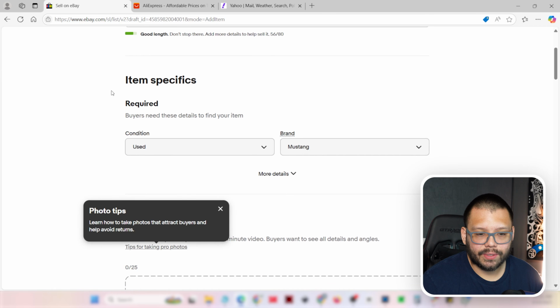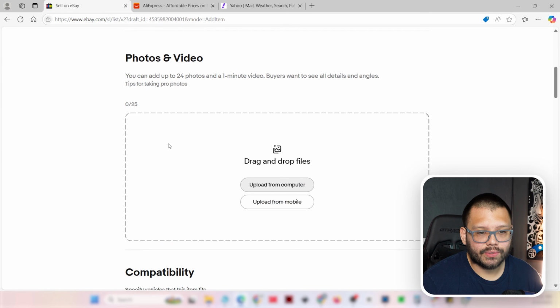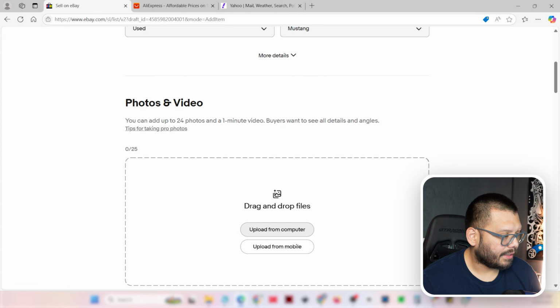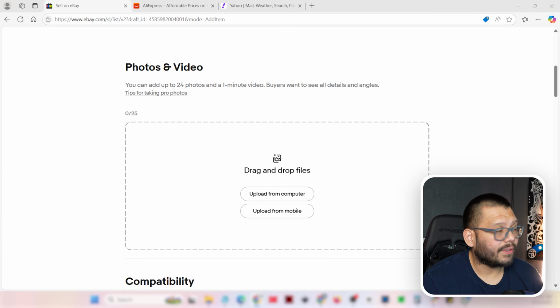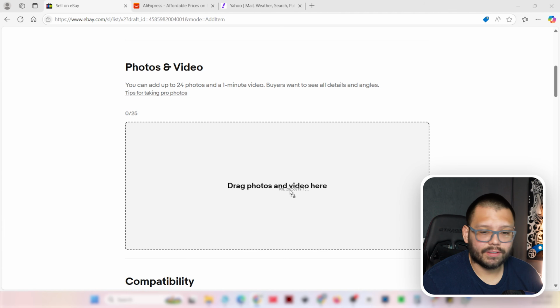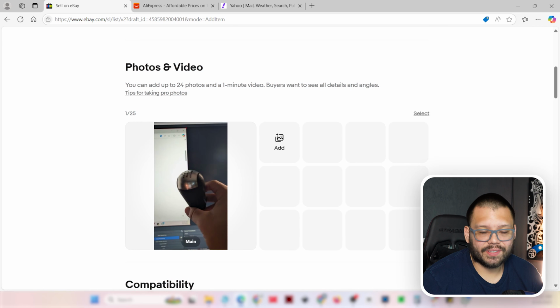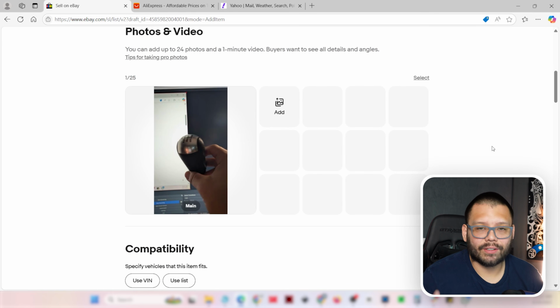So now we need to go to the item specifics. Here we have it as used, photos and videos. Let's go ahead and take a quick picture of this. Right, let me download that image really fast. Now, again, don't laugh at this picture because it's not very good. And this is, again, really just to go ahead and create our first listing.